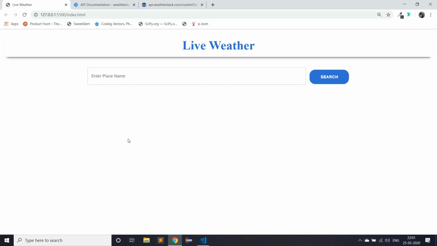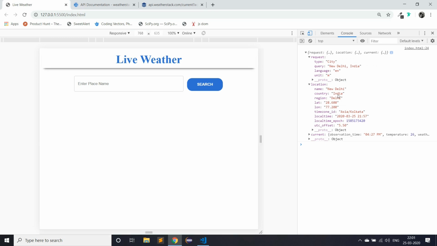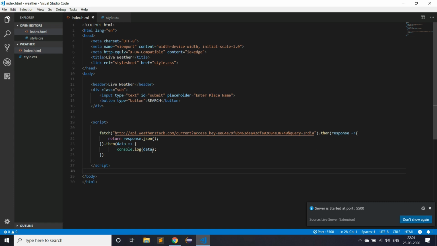So refresh the page. Now inspect the page. The shortcut key is Ctrl Shift I for Windows, or simply right click on the page and go through the inspect section. Now you can see in the console section we got the JSON content. So you can see request, location India, and current. So the data was successfully retrieved from the API.